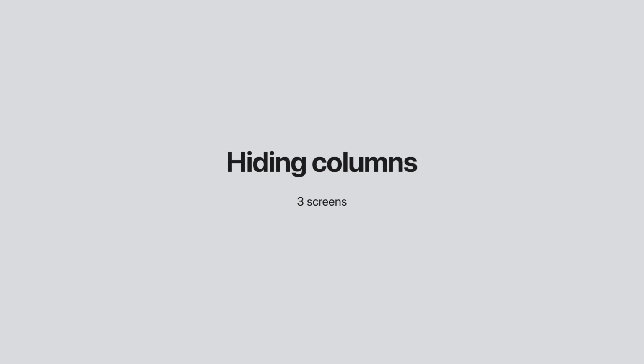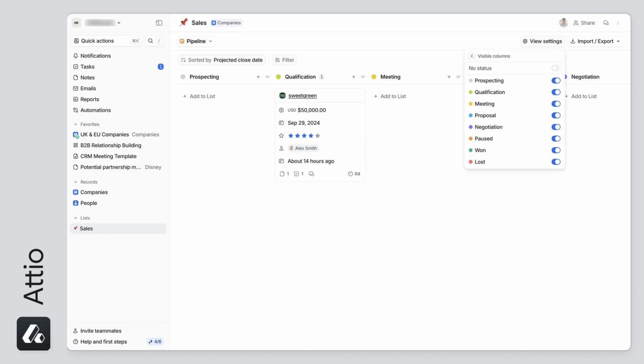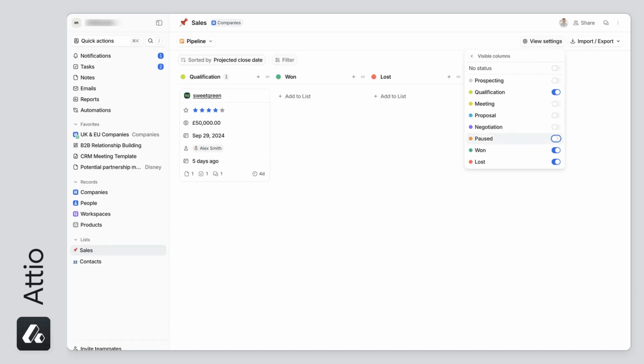Coming up next, we'll dive into hiding columns. First, adjust your sales pipeline view. Next, toggle the visibility for specific columns. Finally, see your updated board with selected changes.